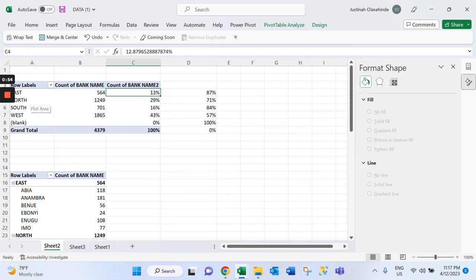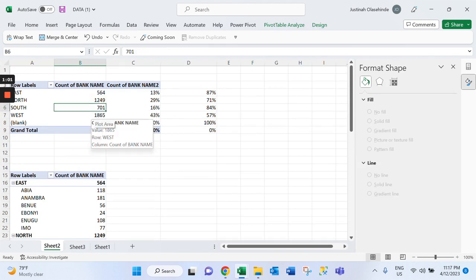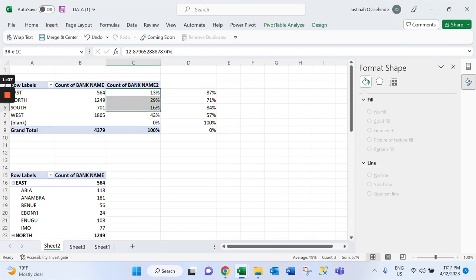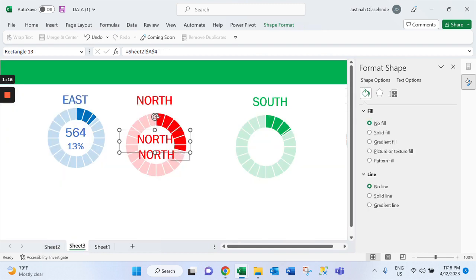So the value for not is referencing B5, for south is referencing B6, then for north, for west is referencing B7. That's for the count, the total number, and the percentage is referencing column C. So you can just be changing the column or letter. So now for not, I will just write B5. That's for my not.